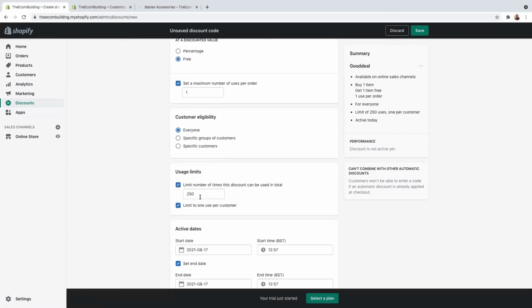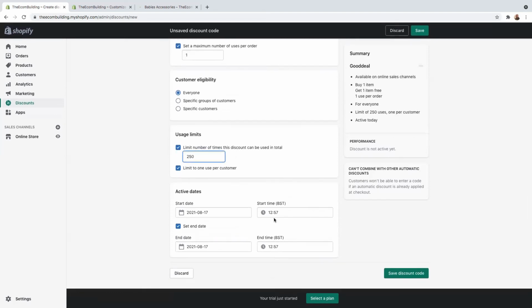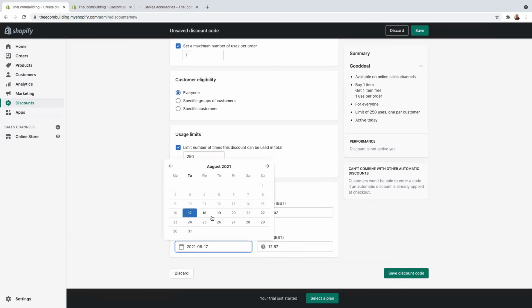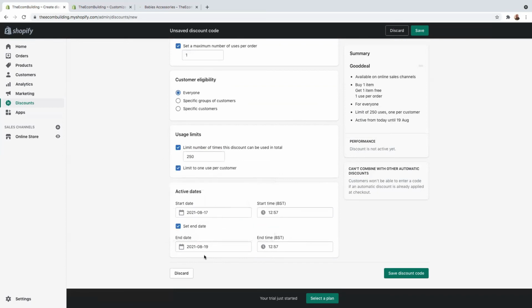Now, usage limit, again, put the value here, set the date, right? So let's say I want this to end on, let's change the date now, the 19th. So I want this offer to go on for 2 days only. And then it's going to end at 12:57. And then I'll just make sure I click here on save discount.